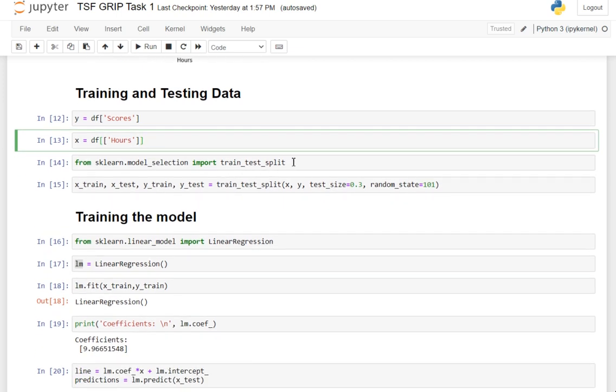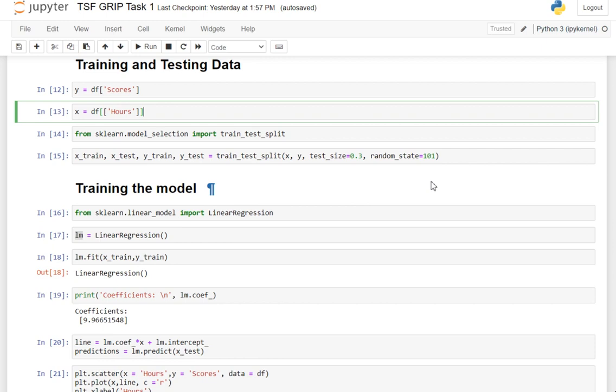So let us import train test split, and I'm splitting my test size at 0.3. That means 70% of my data is going to be used for training and modeling, and 30% of it is being used for testing the data. Random state is 101. If you want to get the same result as mine, you can make use of random state 101.